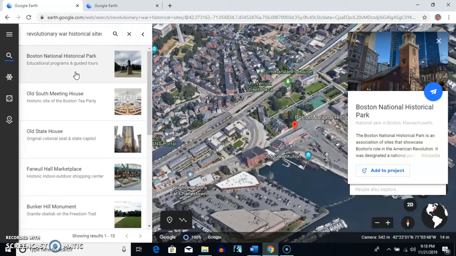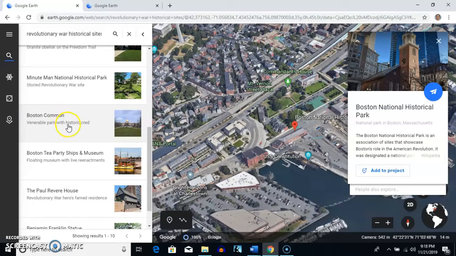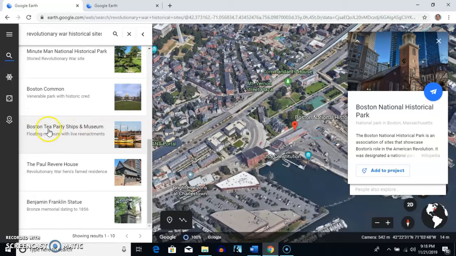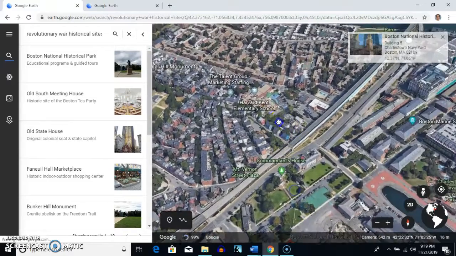In my social studies text, a lot of these, like the Old South Meeting House, Faneuil Hall Marketplace, Bunker Hill, some of these things are going to pop up. The Boston Tea Party Ships and Museum, Paul Revere House. A lot of those things will actually pop up in our social studies book. So it'll give students a chance to get in there and have a look for themselves.